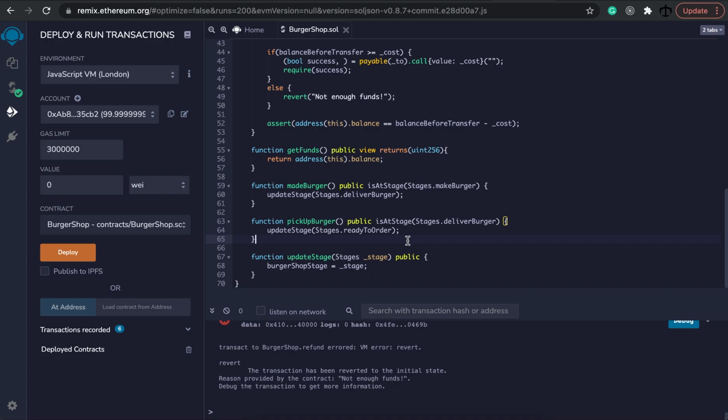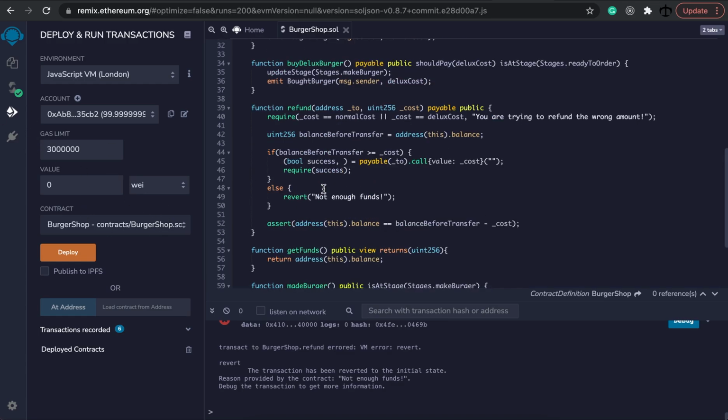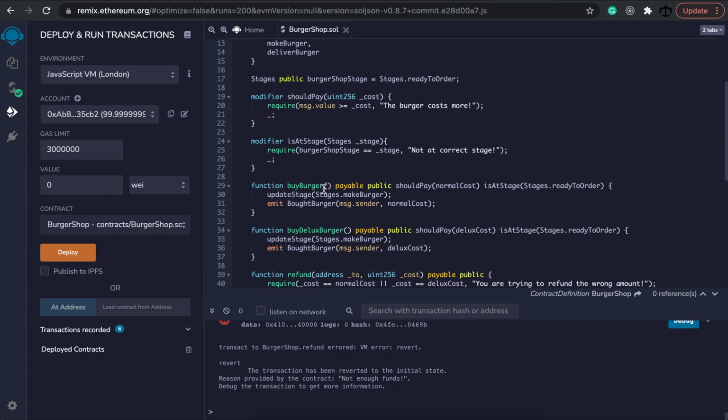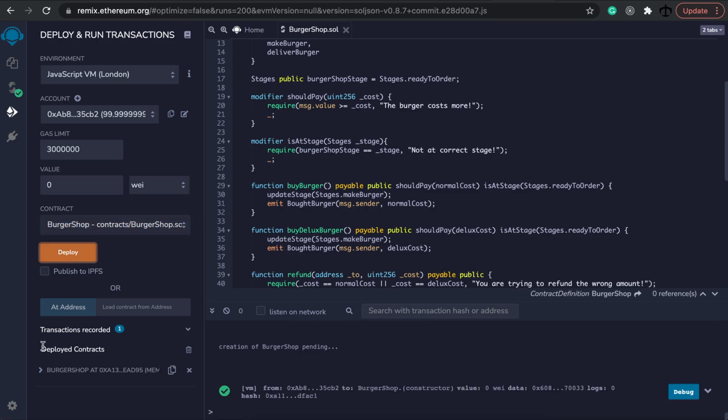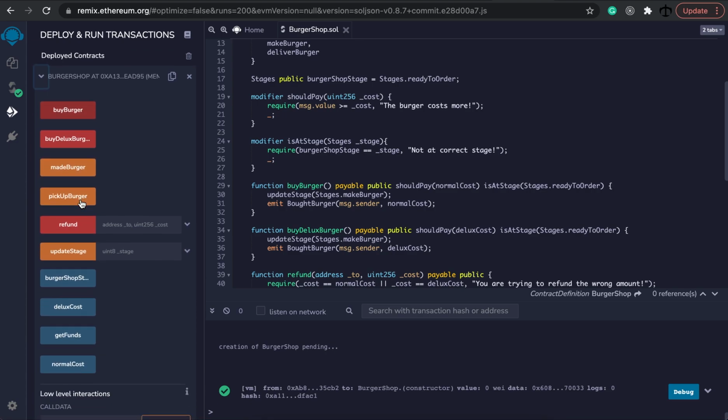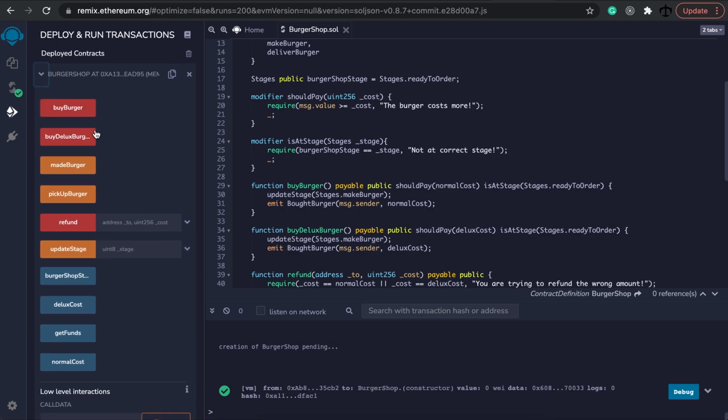So let's go ahead and test out the contract. This is the fun part of the tutorial series where we get to test it out. So let's go ahead and deploy this smart contract with our state machine and see how it's going to work. On the left hand side, make sure you're on a virtual machine, then select your contract, which is our burger shop, and hit deploy. Open the expanded contract over here, and here you can see we have got a lot more functions available for us.